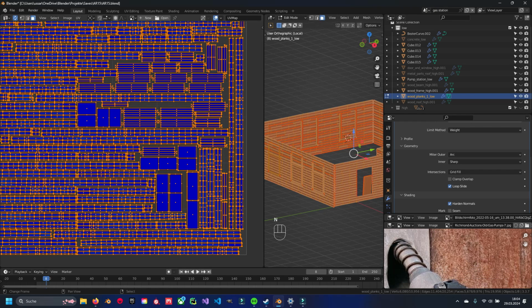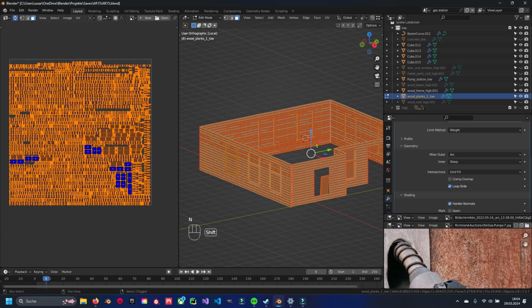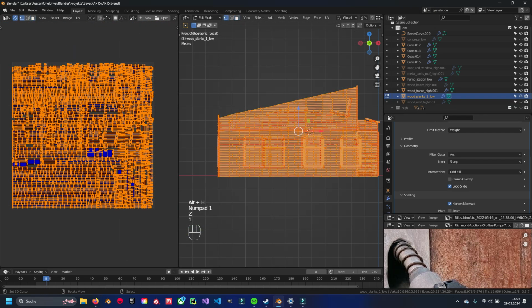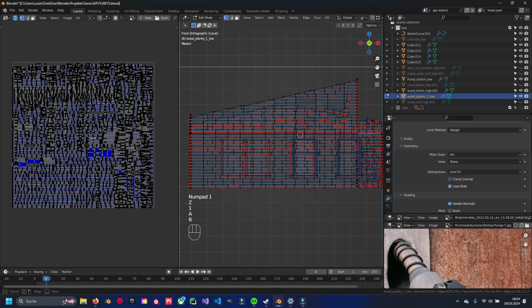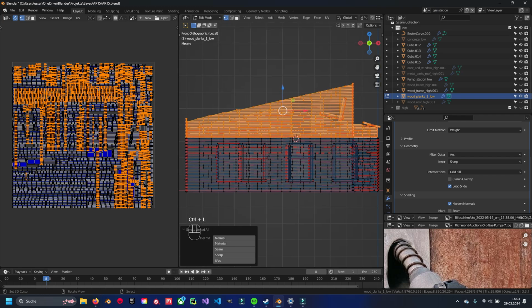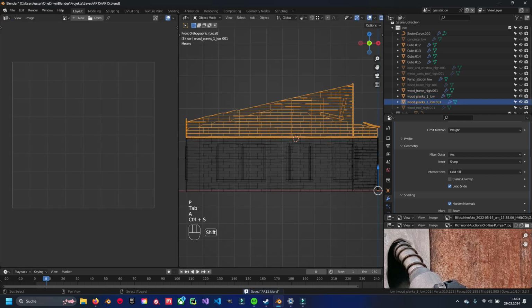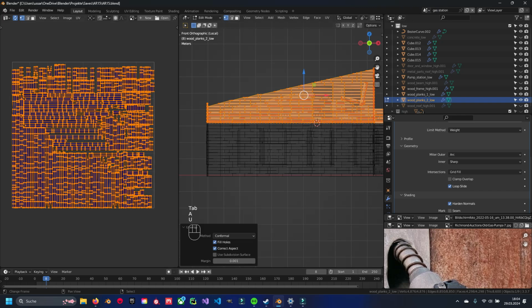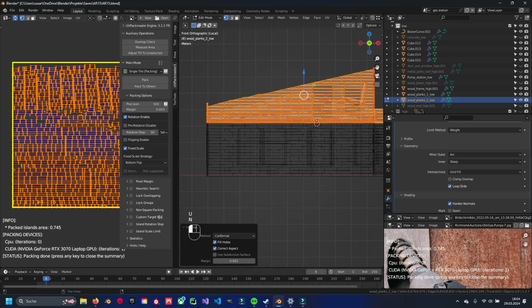But we are still too much here. I think we have to separate it another time. So first of all, I'm going to reselect the upper half. I'm going to make a new separation of it, a new object. This one I'm going to call planks 2 low. So you can just unwrap it, that's good.